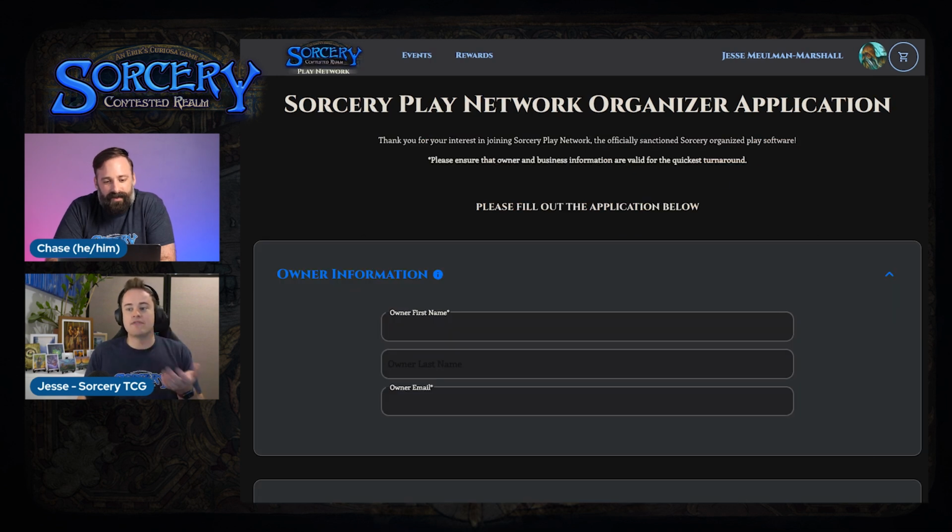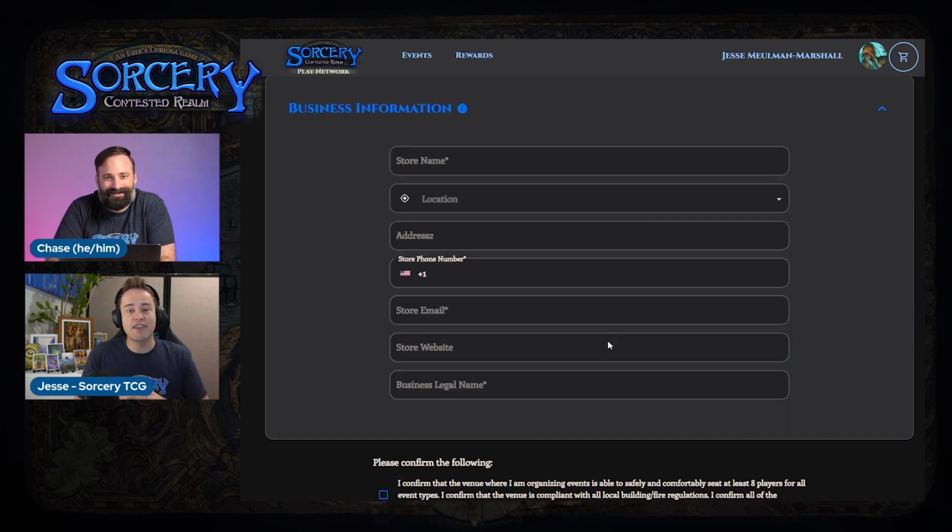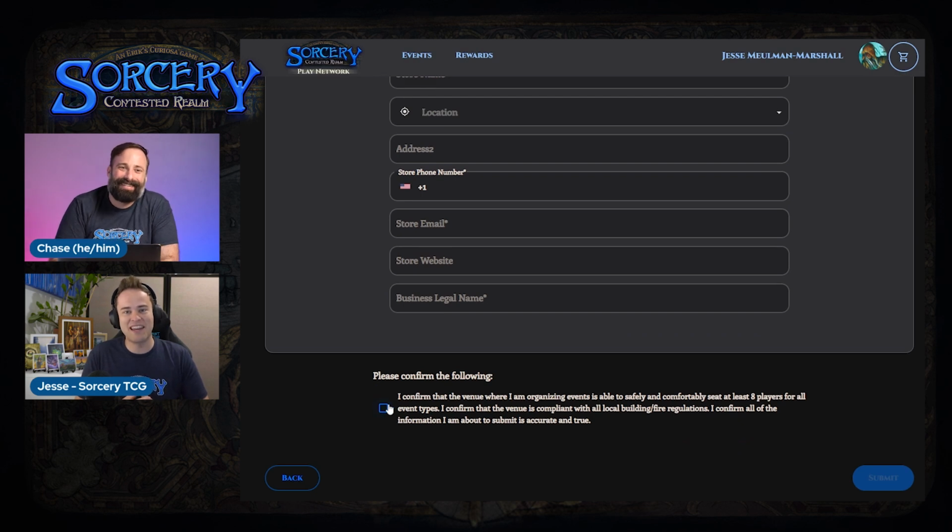Then it's going to bring up this form that's going to let us put in our name and contact details, as well as some information about our store, where we're located and what our business legal name is and our contact details. Then we just need to certify here at the bottom that we can safely and comfortably seat 8 players to come and play in our events and that we meet all local regulations. We're going to be able to click submit and send that form in. And Chase, within about 1 to 2 business days, about 48 hours generally, this application will be considered and approved, and then we'll be ready to launch our first event on the Play Network.